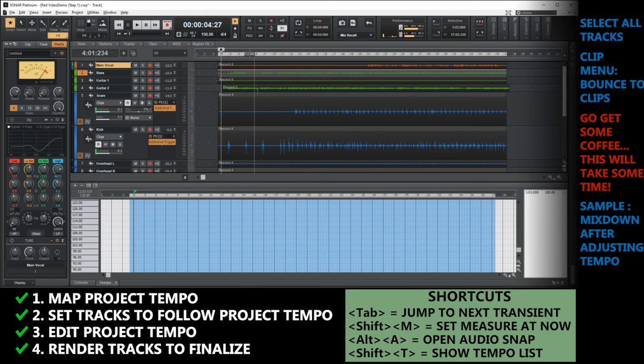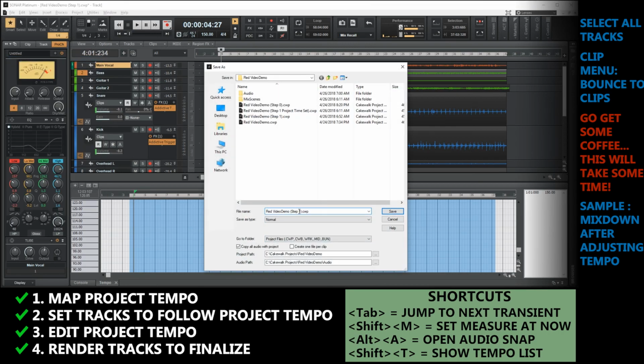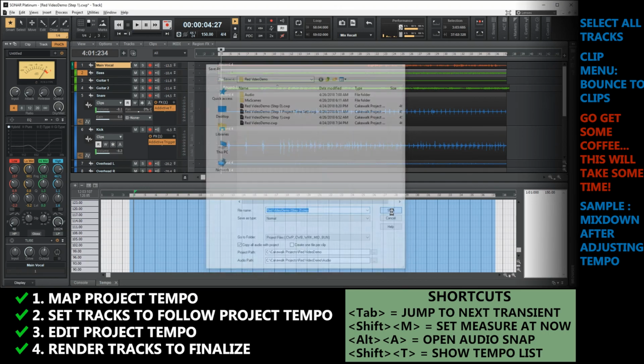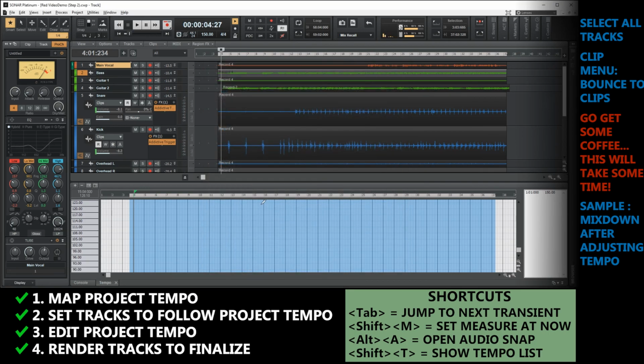So at this point, you've got your changes. You're happy with it. Once again, I like to save as a new revision, always giving me the ability to go back and make changes if I want to. But that's the process.